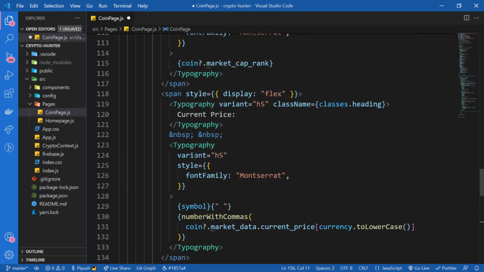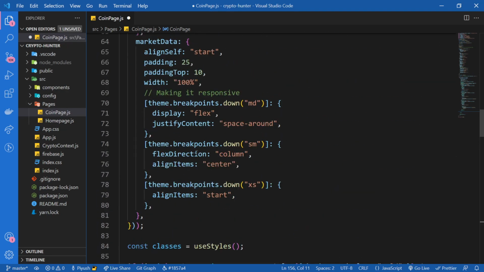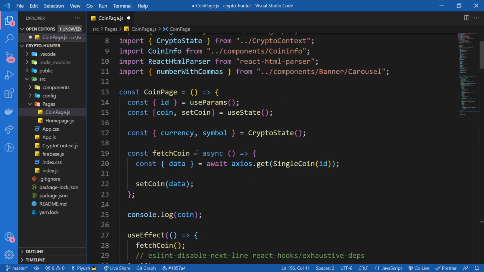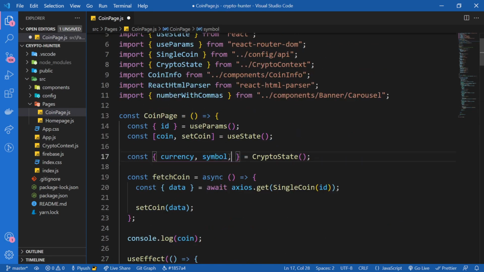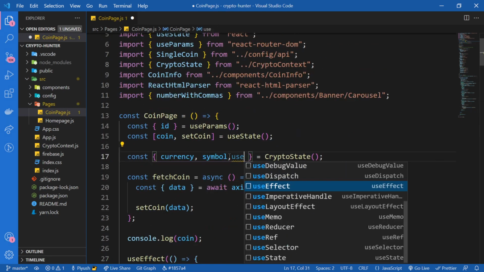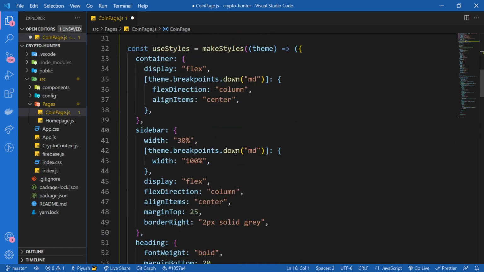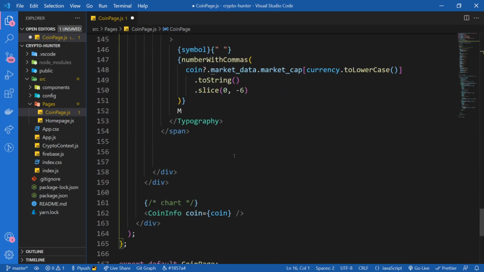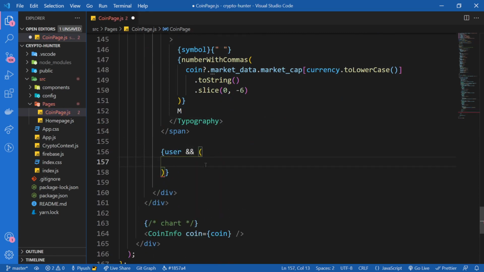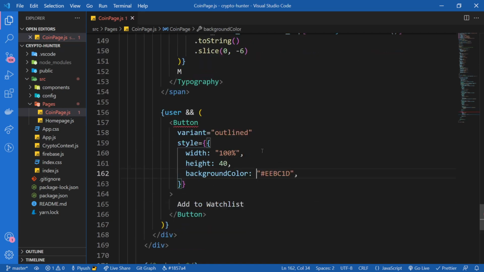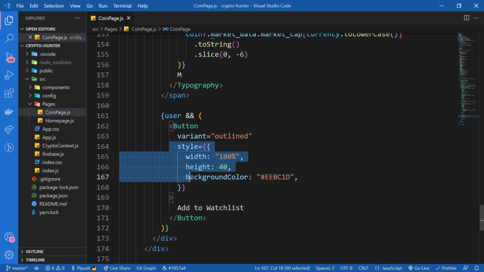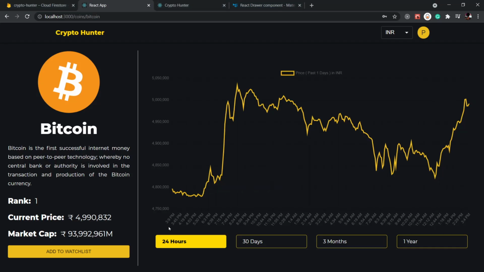But before that, let me take that user info from our context. So comma user, we're going to use that. If the user is logged in, we only want to display that button. So I'm going to say user, and we're going to add the button over here just like this. Now let me import this button from Material UI. Yep, and this button is going to have the styles that we already did. So let's see. There we go. We have an add to watch list button right over here.